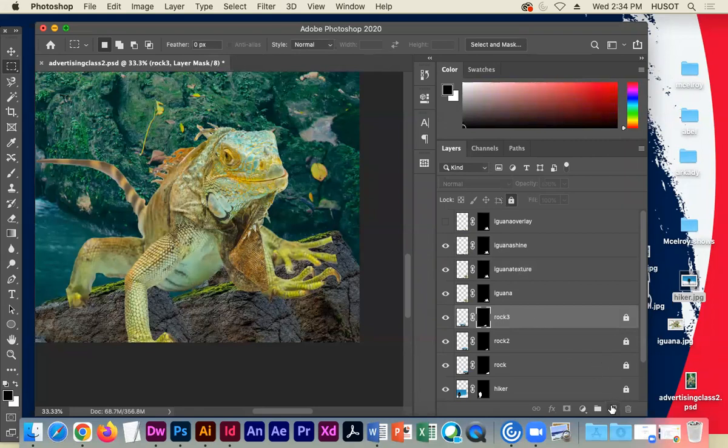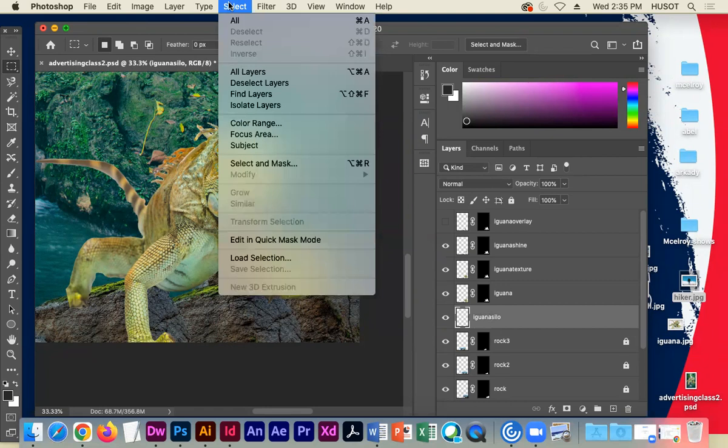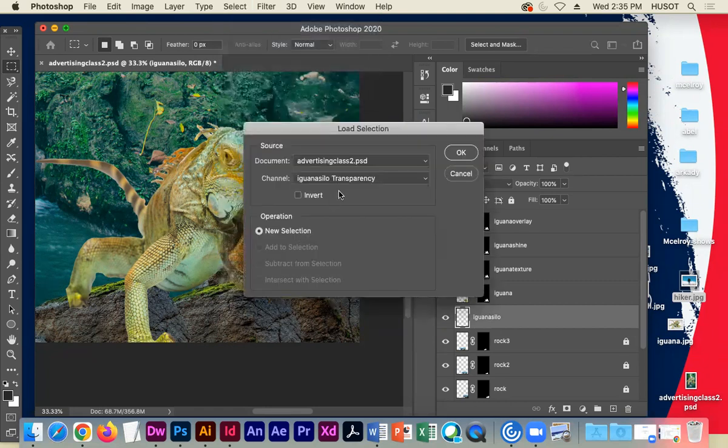Now, let's take that one step further and let's add a new layer under the iguana. So there's the new layer under the iguana. And I'm going to name this iguana silo for silhouette. I'm going to do select, load selection. So select, load selection, iguana shape.